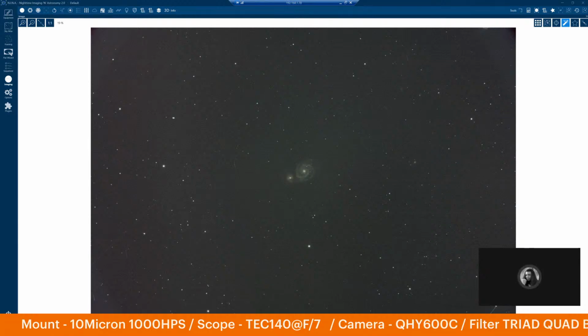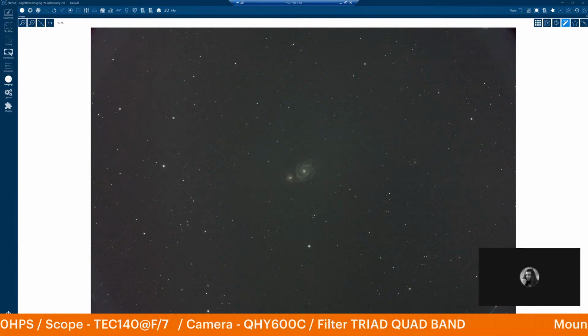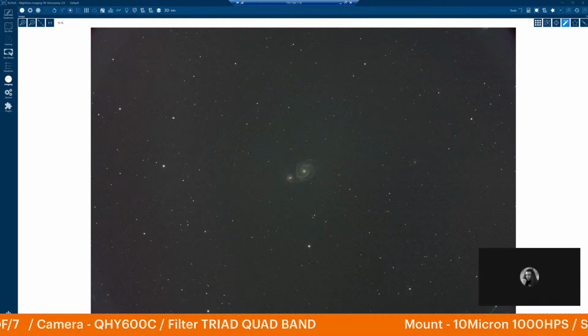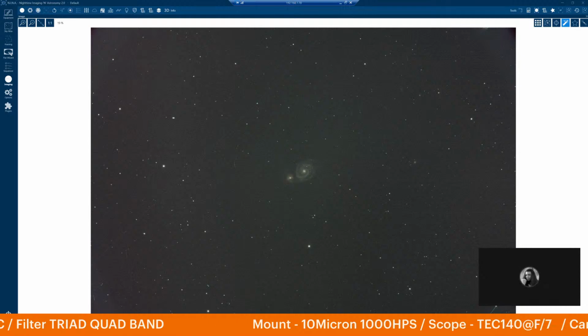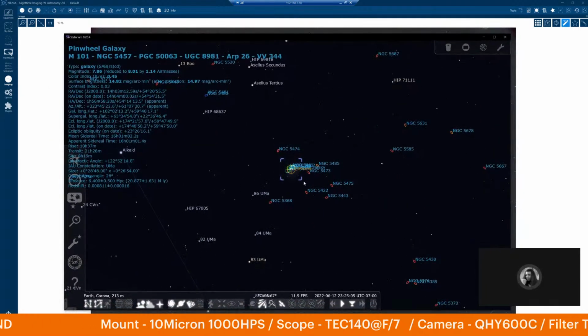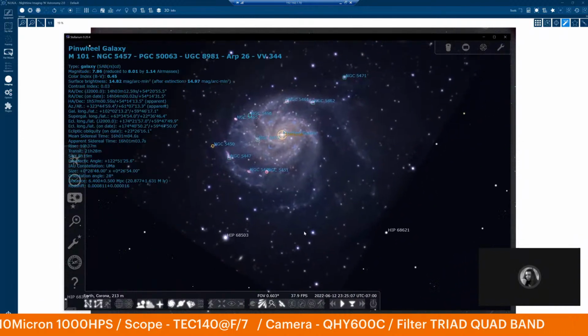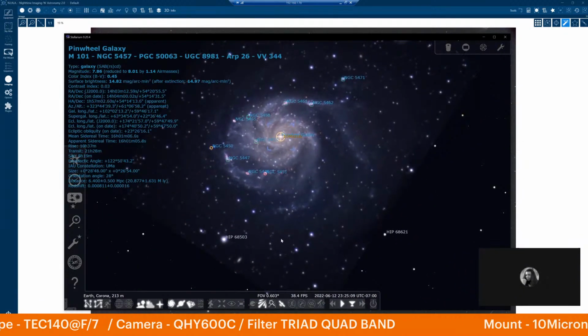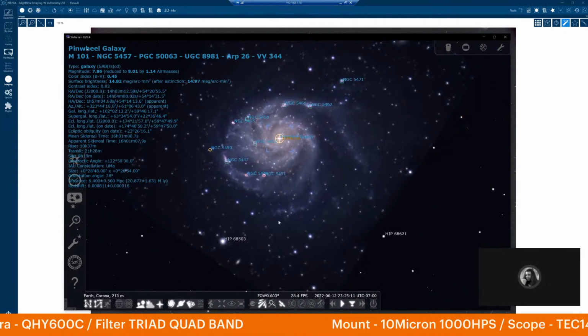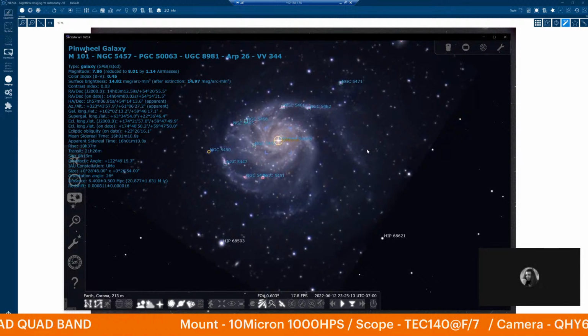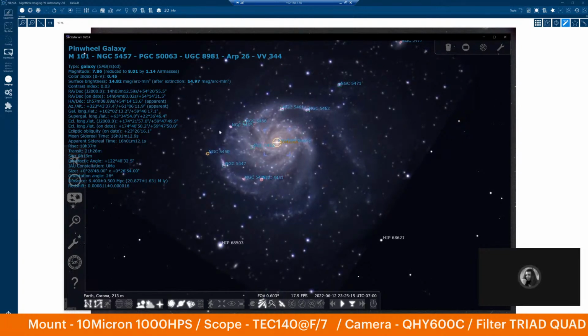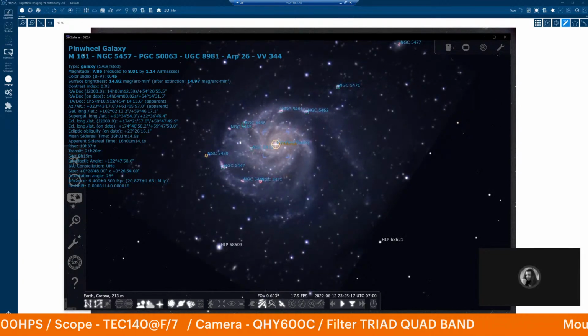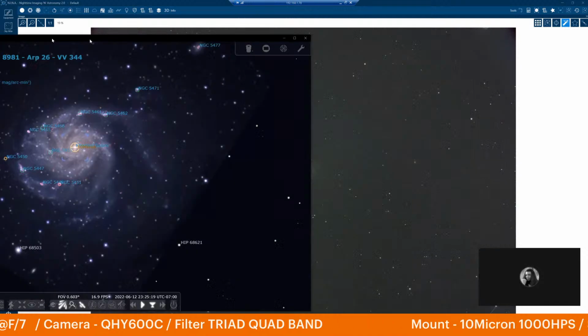Another galaxy. This one is called the Pinwheel. And it does look like a pinwheel. So I'll bring this over. We'll zoom in. We'll give you an idea what it's supposed to look like. Obviously it's a face-on galaxy. Looks like those pinwheels on a little stick that you blow in the wind and they spin around. That's exactly what that is.